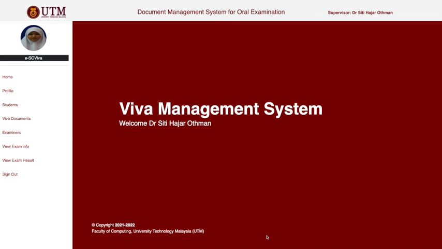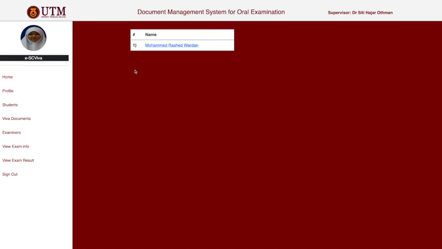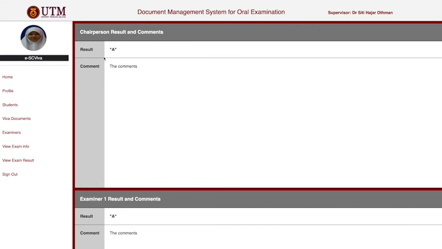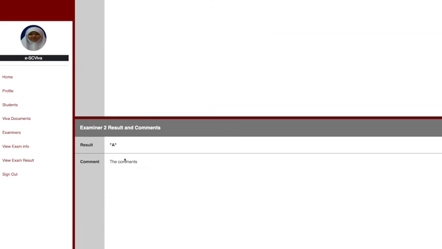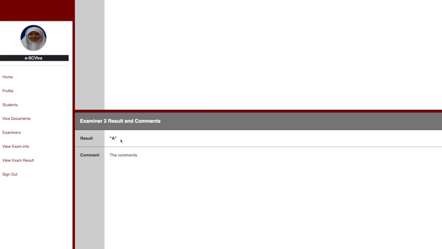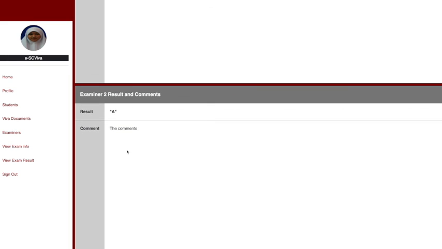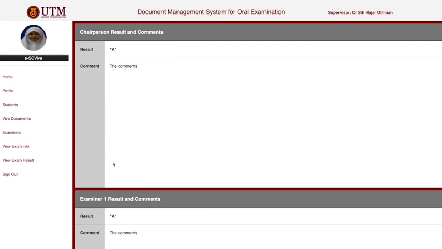The supervisor also, after finalizing the result, will be able to view the student result, and so the supervisor will be able to see the result, the comments of the chairperson, and the result of examiner 1 and the comment of examiner 1, and the result of examiner 2 and comments of examiner 2.